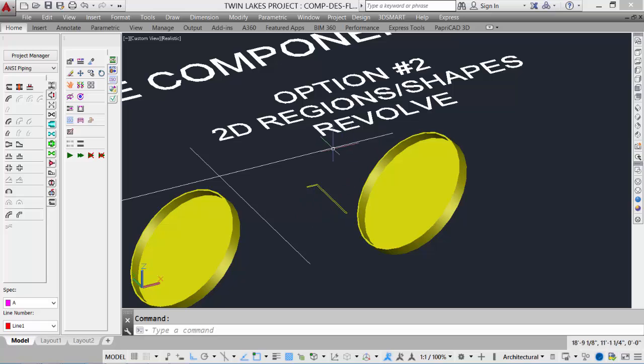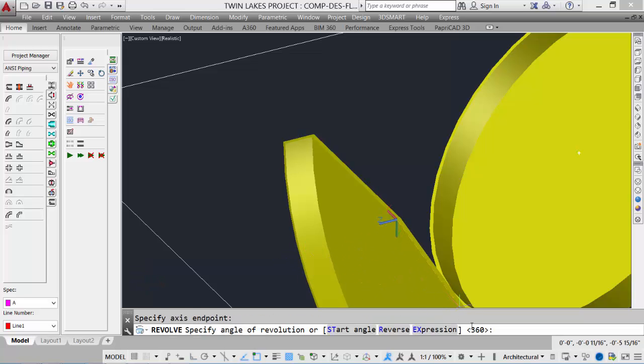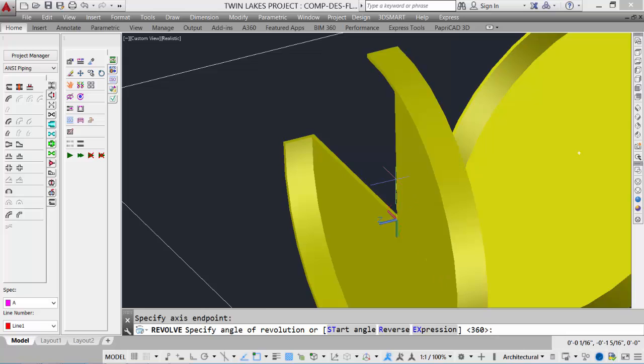The second method would be to use regions or 2D closed polyline shapes and using the revolve tool. Basically draw the profile, the 2D profile, again using the data from our manufacturer, create the profile, and then we'd use the revolve tool in AutoCAD to revolve that shape. And we would revolve it a full 360 degrees to create the shape.